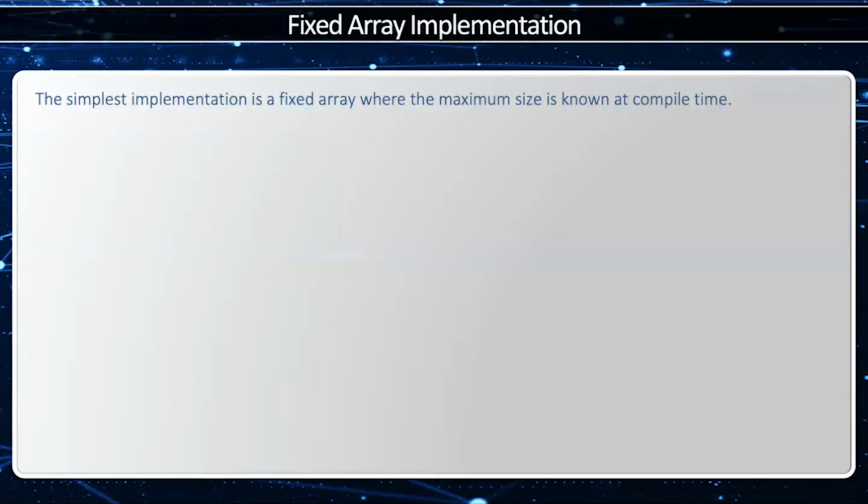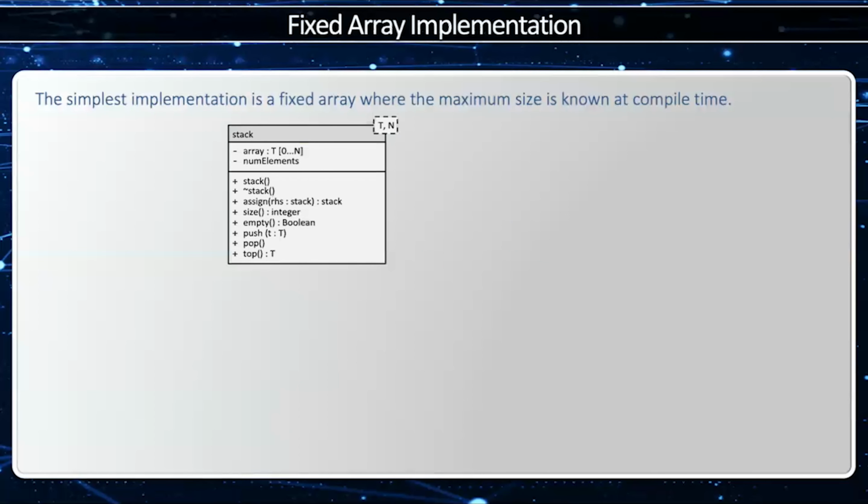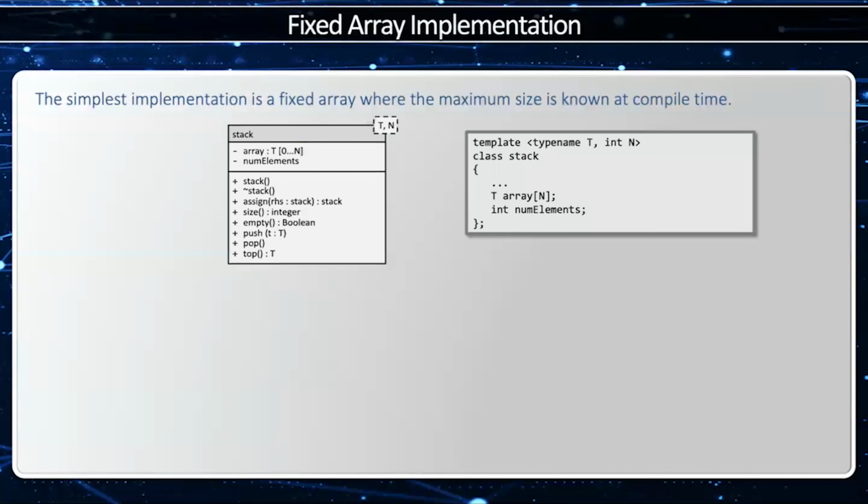Here we have to know the maximum size of the stack at compilation time. So we have an array, which is going to be a base type T, and N elements, and N is a template parameter. And we also have to keep track of the number of elements that are currently in the stack. And numElements must be less than or equal to N, our template variable. So our implementation is going to be template typename T, which is our base type, the type of each element in the stack, and N, the maximum number of elements. So I'm going to create an array of type T, and there's N elements. And I also have to have the int numElements.